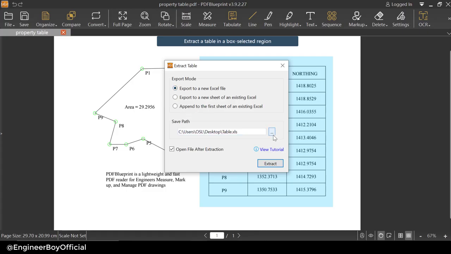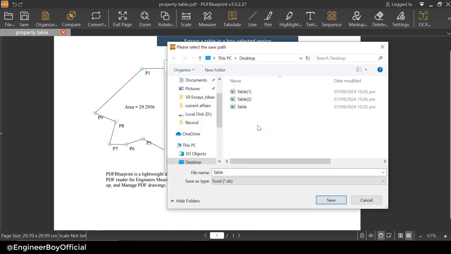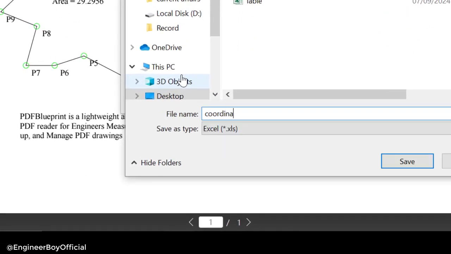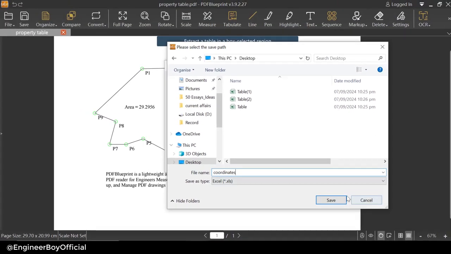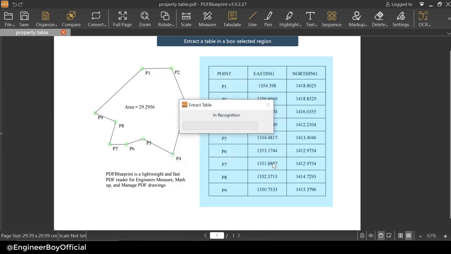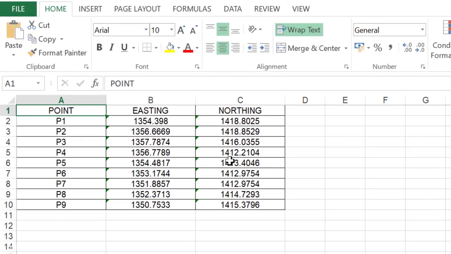And then I'm going to change the save path by clicking these three dots, and then on the desktop, I'm going to name this table as the coordinates, and then click on Save. And let me check this box so we can open the file after extraction automatically. So I'm going to click on Extract now, and PDF Blueprint is going to extract those points, or you can say the table, and this is editable. You can see it.